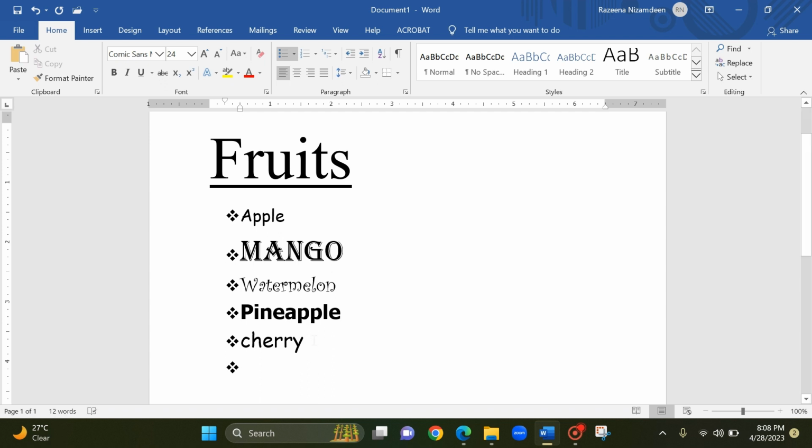And now let me change it to italic. How can I do that? Select the word cherry and click on I. Italicize your text. See the difference? When I click on it, the letters are slanting to the right side. Press the enter key and go to the next line. And let's type the next, orange.